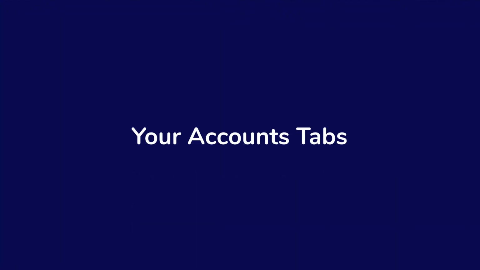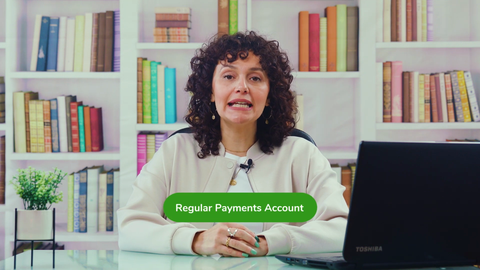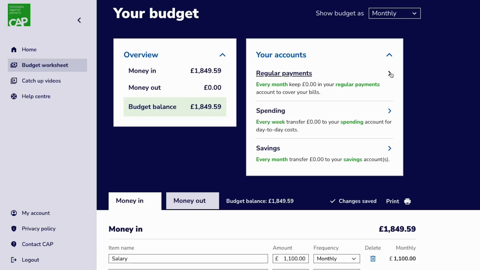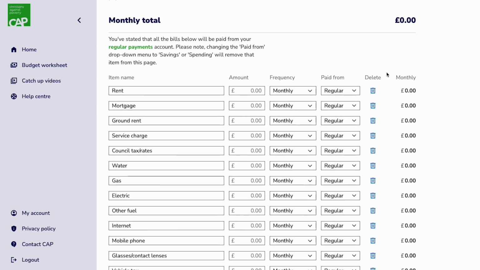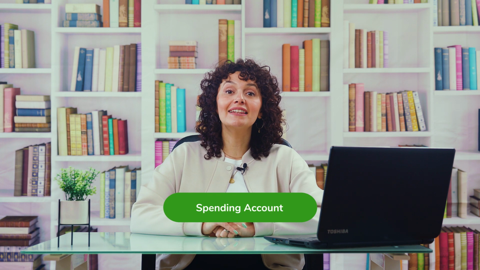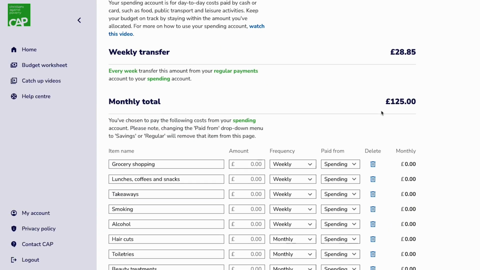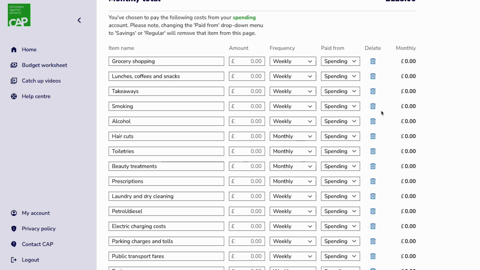Your Accounts tabs. Regular payments. This is where your income will be paid into. Anything that is paid out by direct debit, standing order, and recurring card payments goes in this section. Spending. These are items covered by cash or card, such as groceries and fuel.